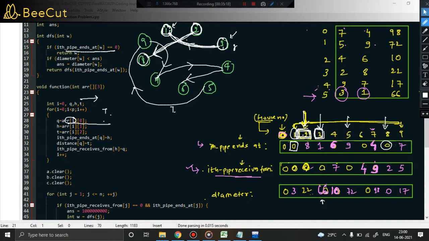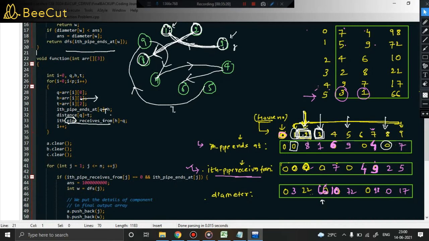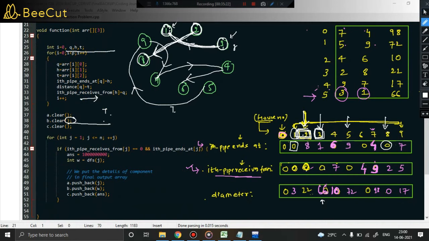That is what we are going to store in the resultant array, the output array. So what we are going to push is J as 3, and the W value as 1, because this value will be returned by the DFS traversal, the last node, and the answer will be 66. So 3, 1, 66, and before that we have found out 2, 8, 22, right? 2 8 22.